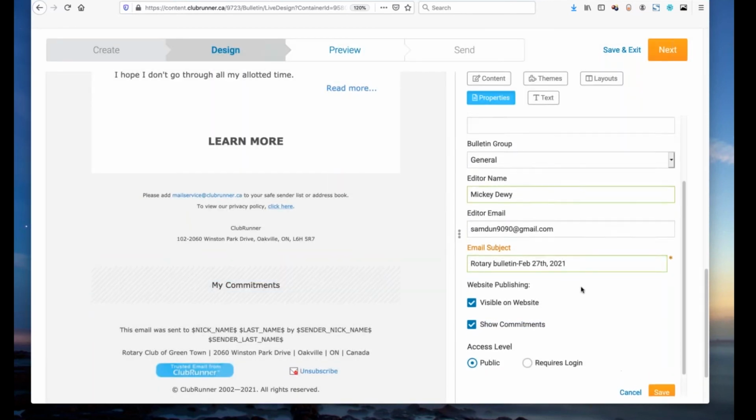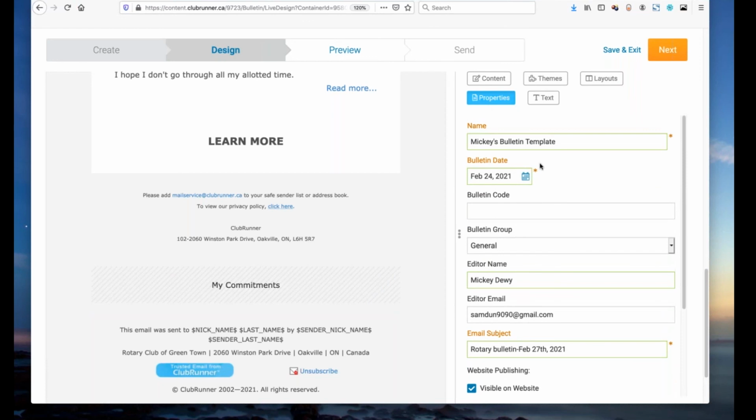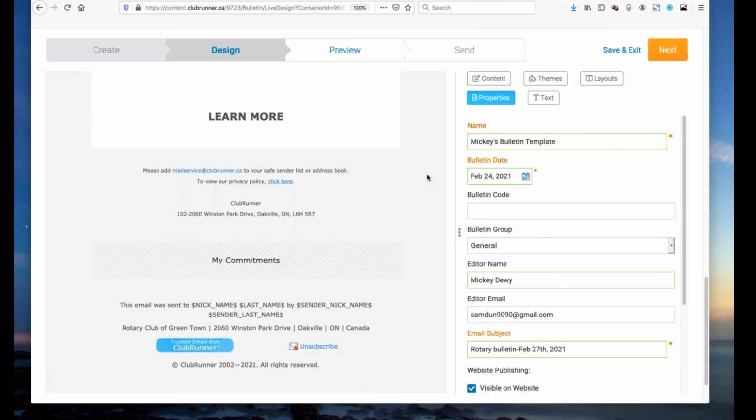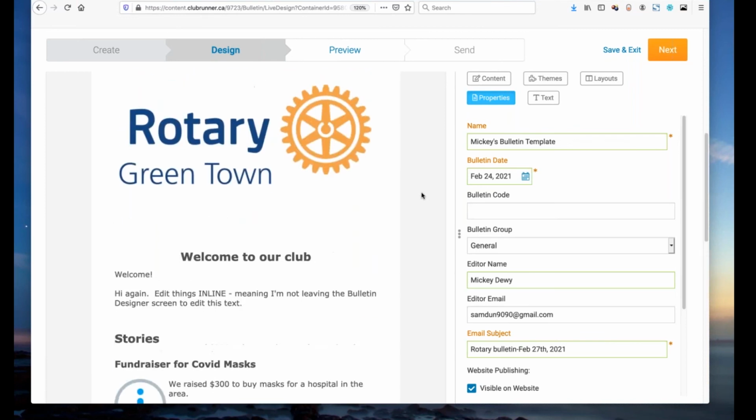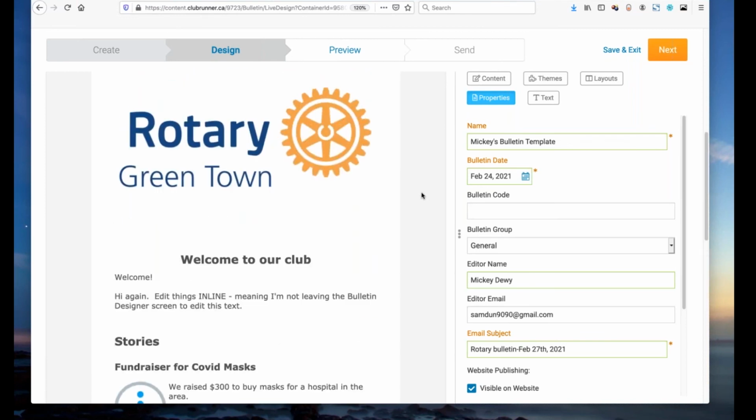Like I said, you may find no use for commitments, or you may think commitments is the best thing ever, because I'm forcing all my members to remember they're a volunteer on a committee. You can email everybody individualized commitments, because it's not club commitments, it's that person's commitments. What are they registered for inside Club Runner? So it is very handy to include my commitments if you find use for it.